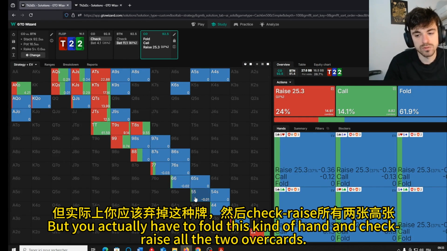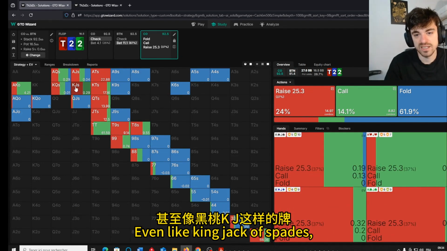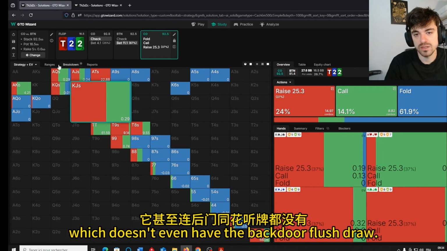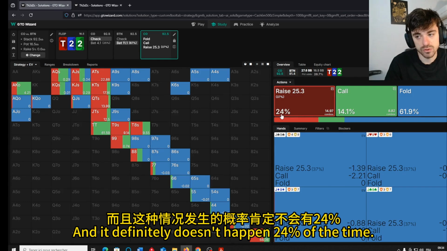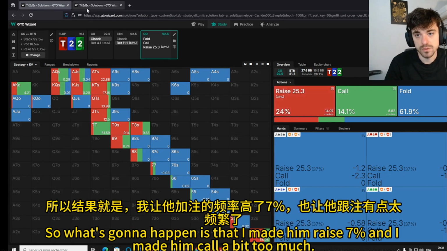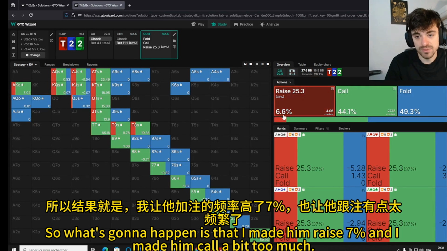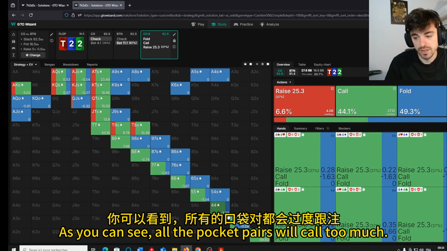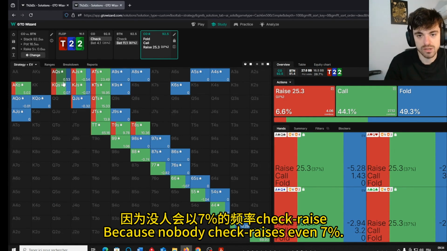But you actually have to fold this kind of hands and check raise all the two overcards, even like king jack of spades, which doesn't even have the backdoor flush draw. And it definitely doesn't happen 24% of the time. So what's gonna happen is that I made him raise 7%, and I made him call a bit too much. As you can see, all the pocket pairs will call too much, and the random two overcards will not check raise enough, because nobody check raises.